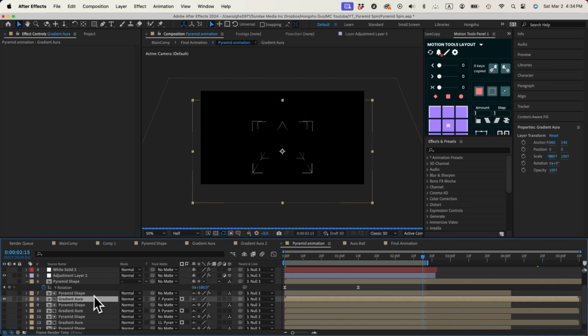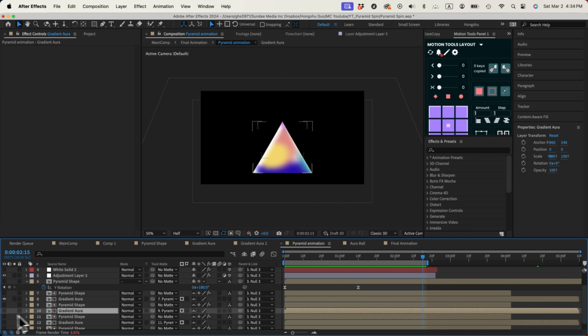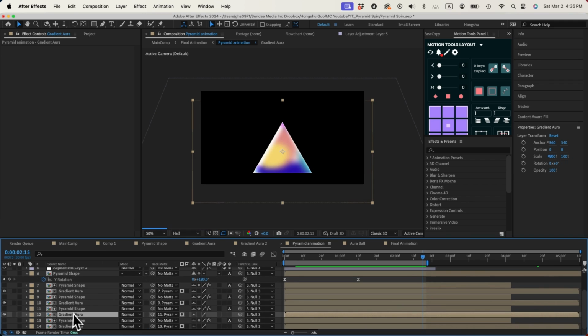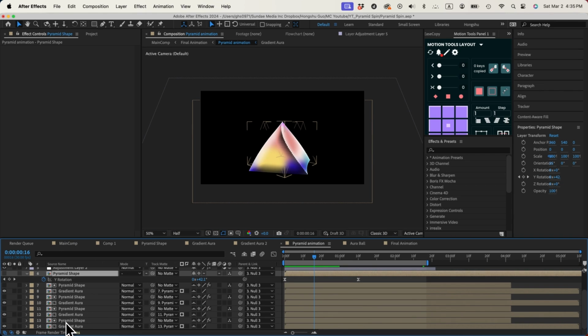We need to separate each side, and remember we have our color information on 4 sides of my pyramid, so that's why over here I'm using the linear color key to make sure I select each side separately, and then I'm using this side as a track matte for my gradient aura, so that if I turn on my 4 sides here, you can see each side of the pyramid is separated.